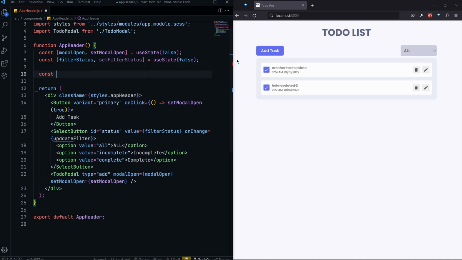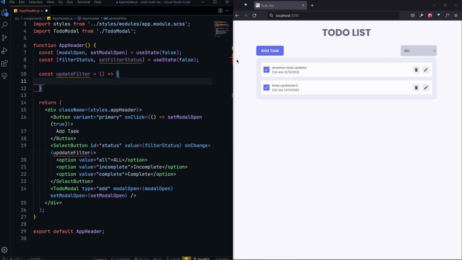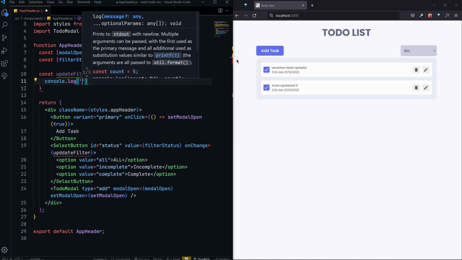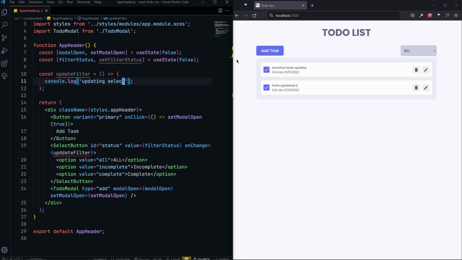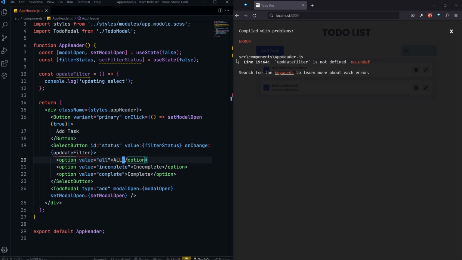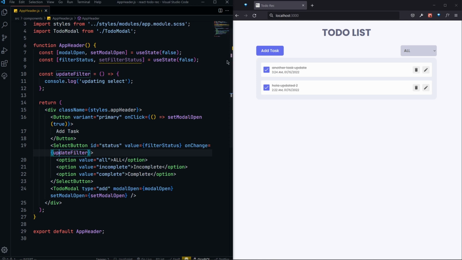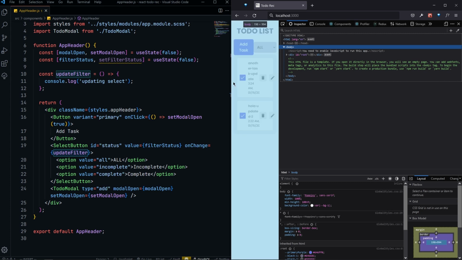So let's create it, constant update filter equals to. So we need to create this function, and here for now let's console log updating select. Great. And okay, I can see the problem. Here we are having some typo, so this should be update filter like that. So now this update filter will run whenever we change the select filter.